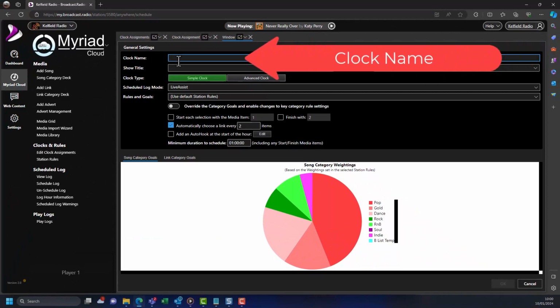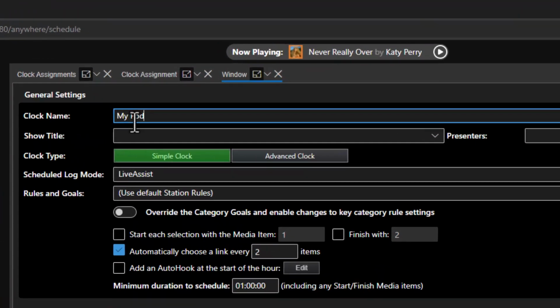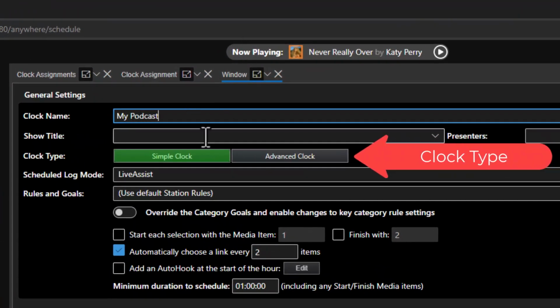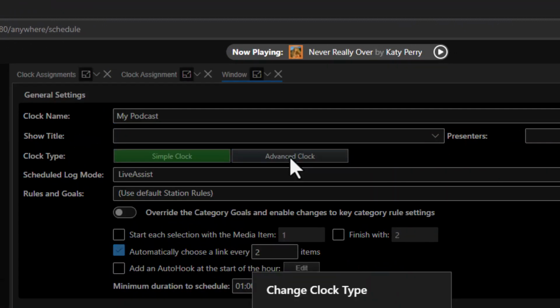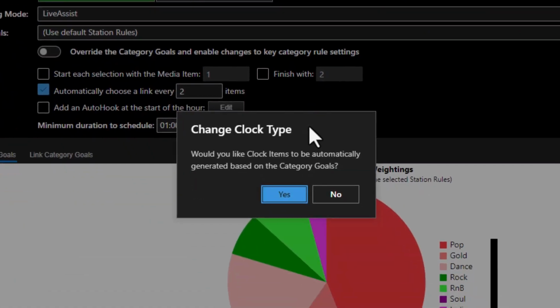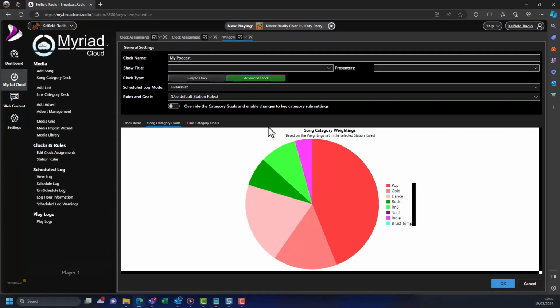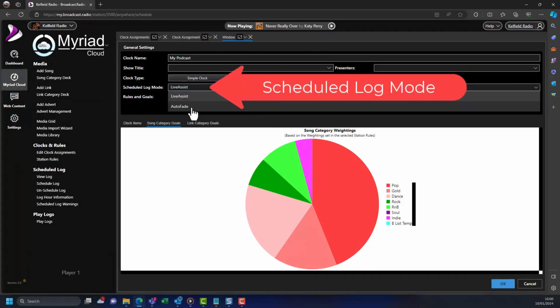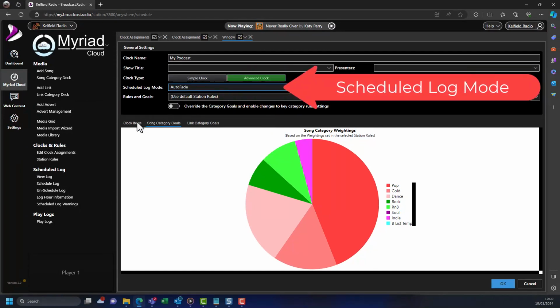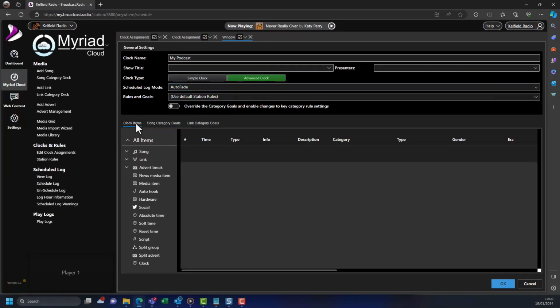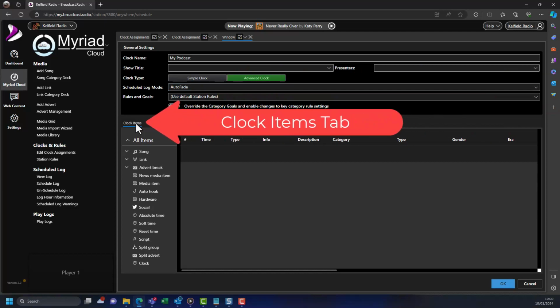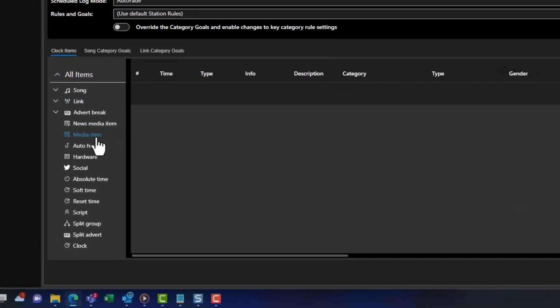Give the clock a suitable name. Set the clock type to Advanced Clock, and make sure you click on No when you are asked whether you want to automatically populate the clock. This will create an empty clock. Change the scheduled log mode to Auto Fade as we want this to be an automated show. Next, click on the Clock Items tab to start adding items to the clock.